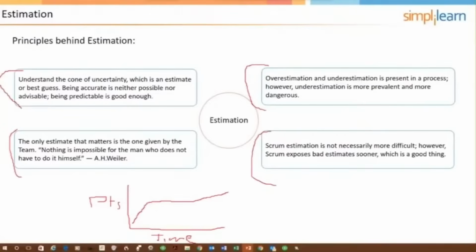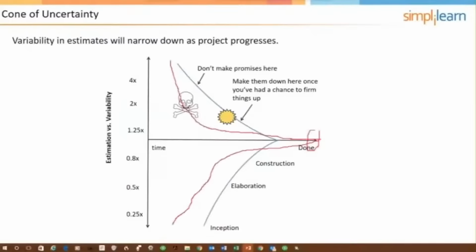So the team learns how to work better together, and their estimates become more accurate, etc. And you would expect a high-performing team to have a result like this for velocity, where there's quick improvement, and then it kind of stabilizes and then begins to tick upwards. Okay, we talked about the cone of uncertainty.